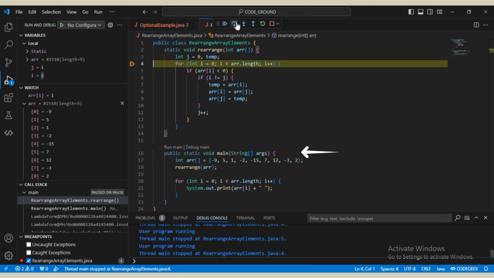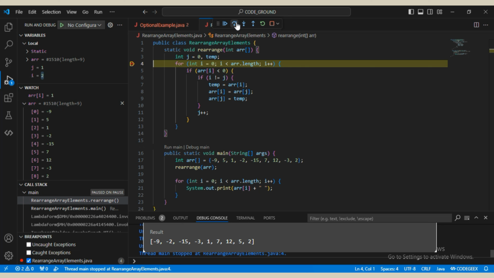Here, we define an array with some negative and positive numbers and call the rearrange method on it to rearrange the elements. Once the rearrangement is done, we use a loop to print out the array, showing us the result where all negative numbers are grouped at the beginning, followed by all positive numbers. Let's see the output after running the code. As expected, the negative and positive numbers are grouped as we wanted.